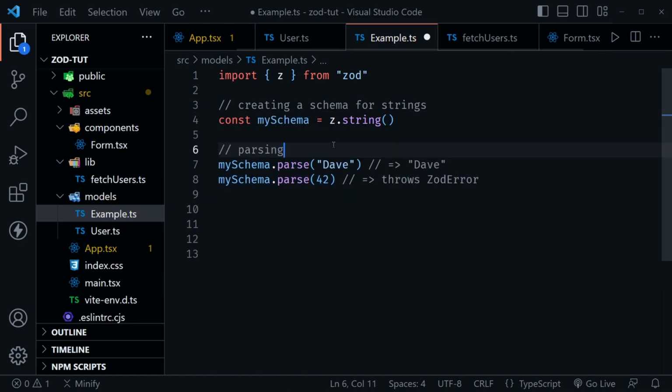Okay, after that, let's look at parsing this data. So we call the parse method on the schema. And here I'm parsing the string Dave, and it's going to say it's Dave, and it matches the schema. It's a string, and so we'll get Dave. But if not, if we pass in a number, for example, then it's going to throw this ZodError here.